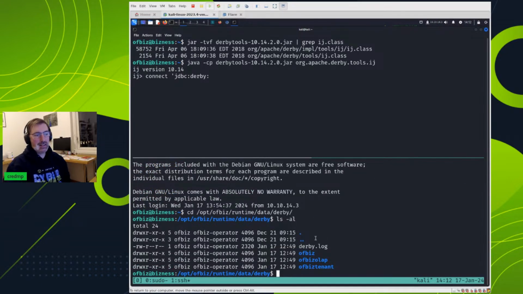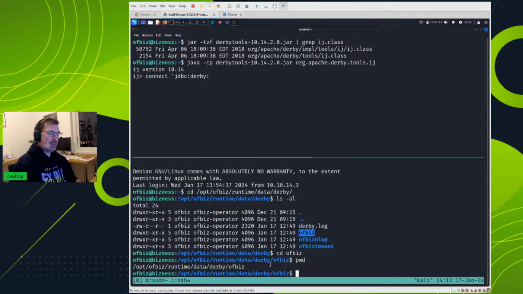And in this Derby directory, there are 3 databases. There's the OLAP, which is basically a data warehouse type thing. There's a tenant, which would mean that this is used to host something else. And Offbiz. I did not know where to start, so I just started at the top. So let's do Offbiz, pwd to get the location. Copy it, go back, paste it here, and use the connect. And let's see what happens.